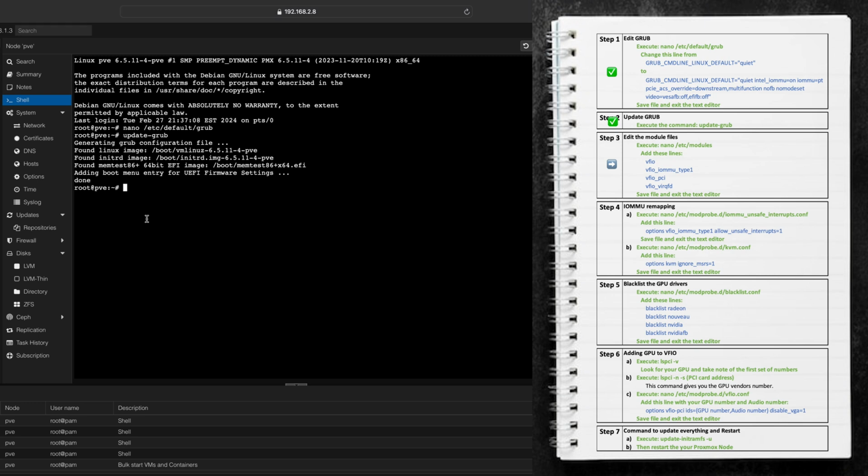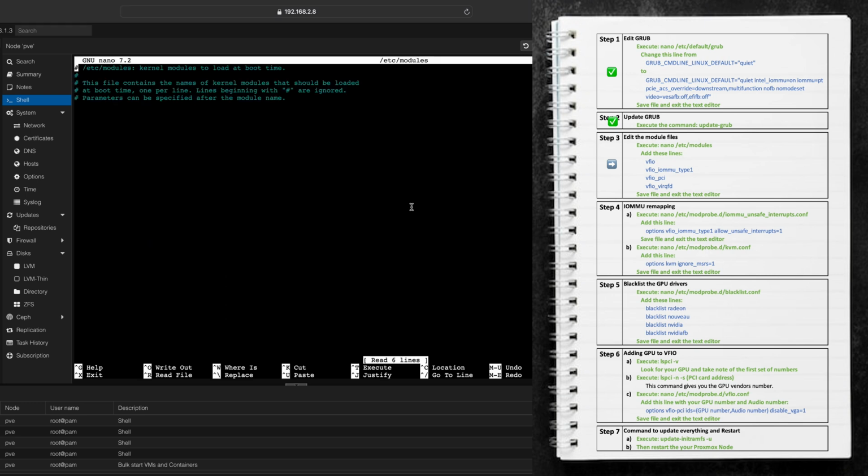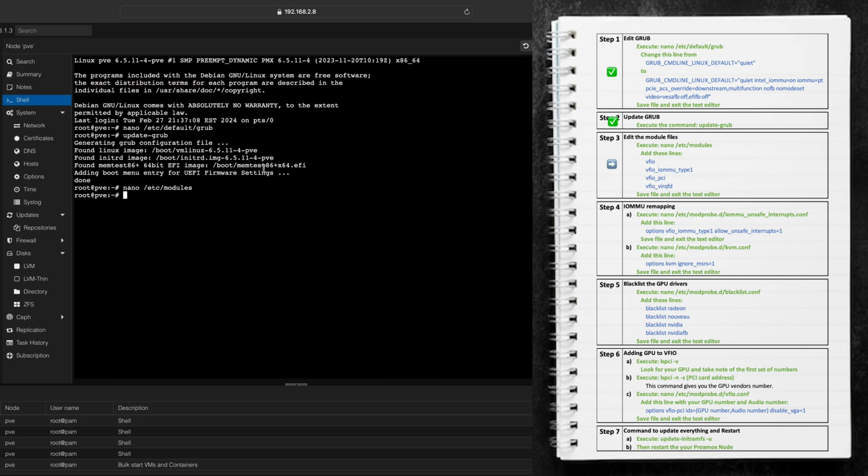Step 3. Open your text editor to add multiple lines to the modules file. Navigate to the end of the file after all the comment lines. Then insert all the new lines as provided in the description. Once you have completed the insertion, save the changes and exit the text editor.